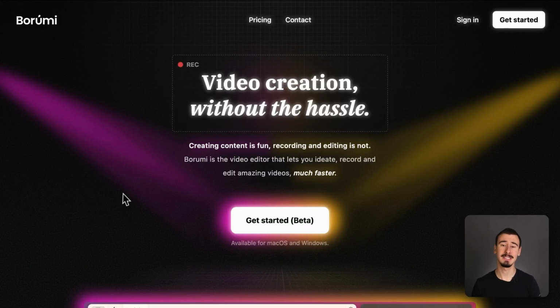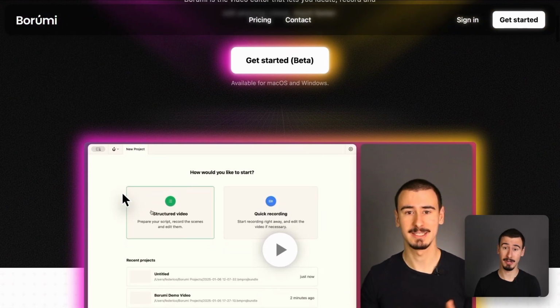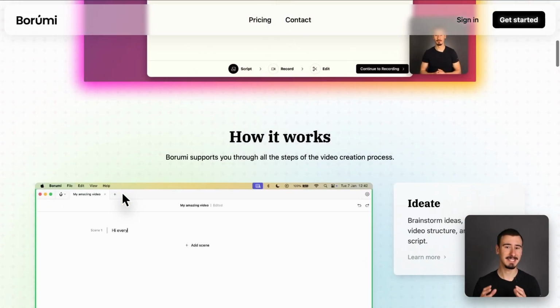But hang tight, because there's another option you really need to know about. If you're creating educational content like tutorials, video courses, and product demos, then Borumi is a fantastic alternative. One of the things that makes Borumi unique is its scene-based workflow.